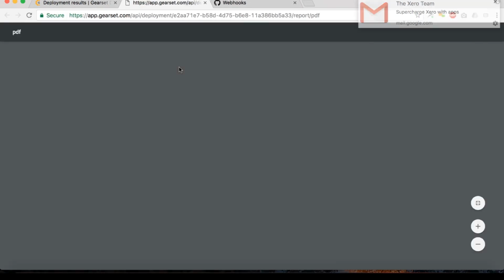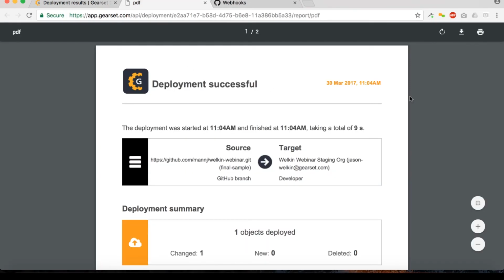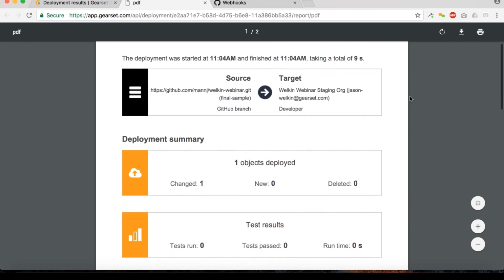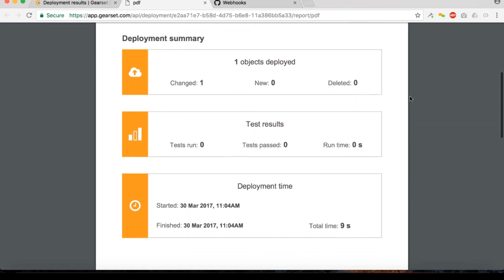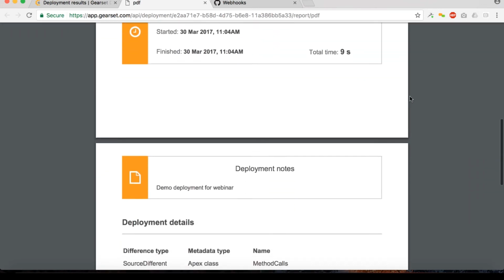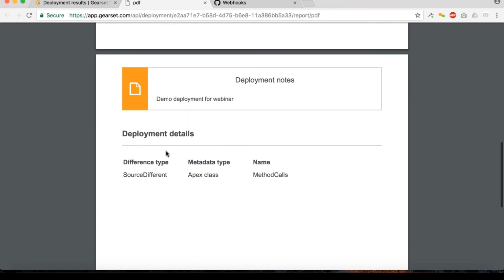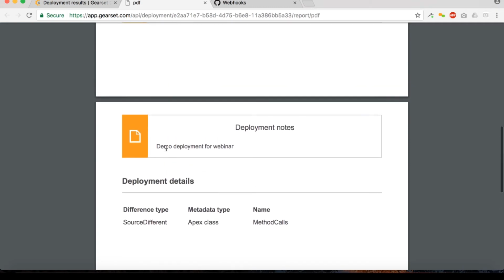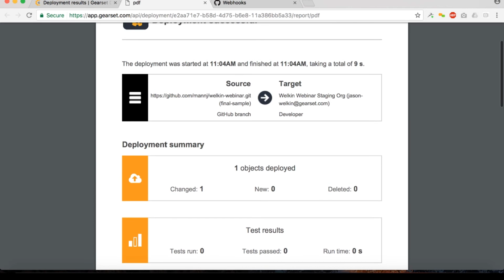So if I open this up, you'll see here that I have the deployment successful, I have my source and my target orgs, I have the objects that were deployed, deployment time, those notes, and then the list of the actual components that were included as well. So these reports give you a really good overview, which you can share with colleagues, or if you have a change tracking system you want to attach these to, they can be used there as well.